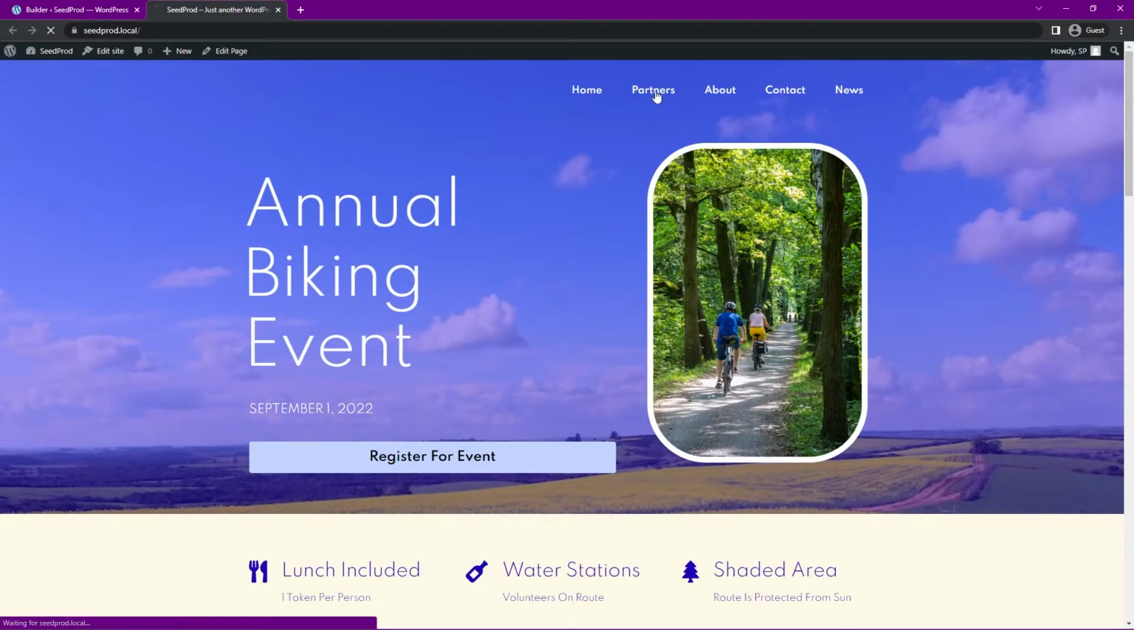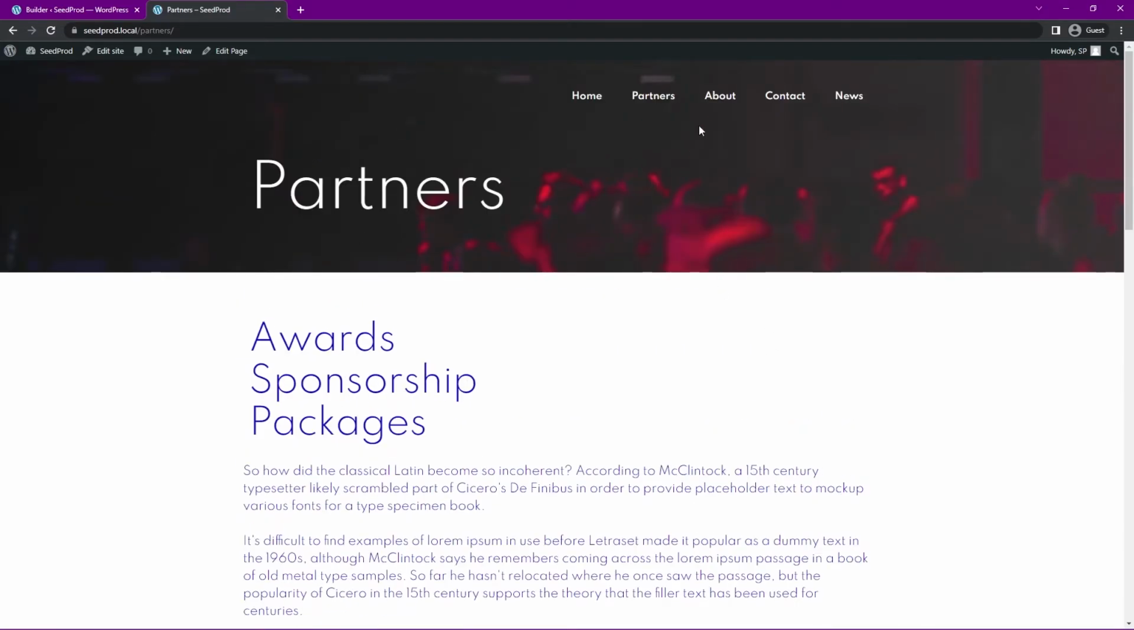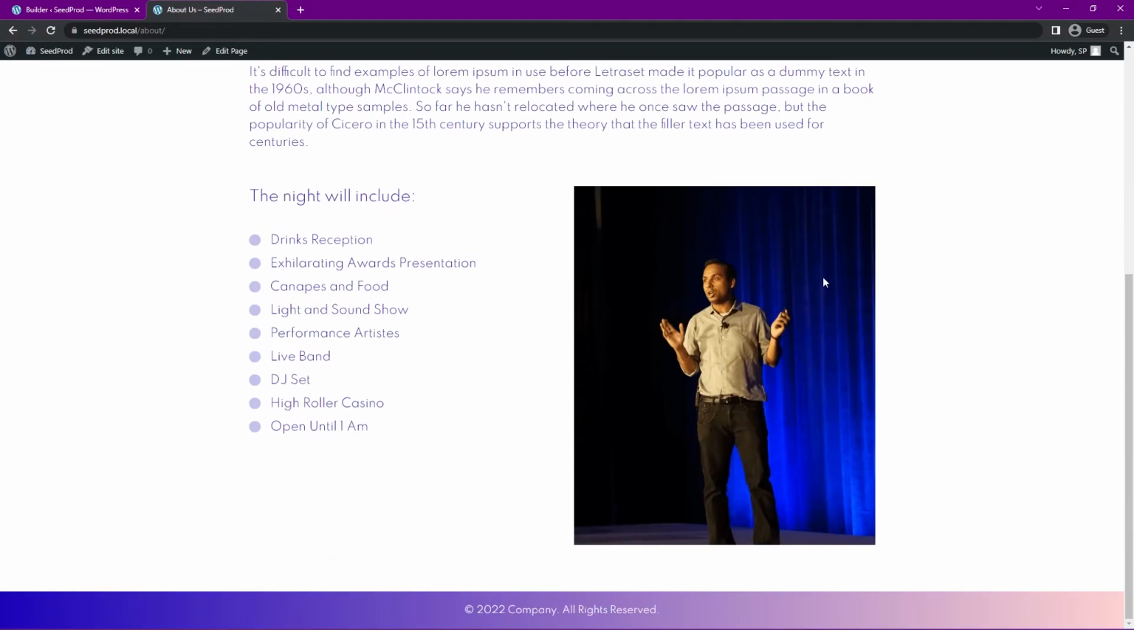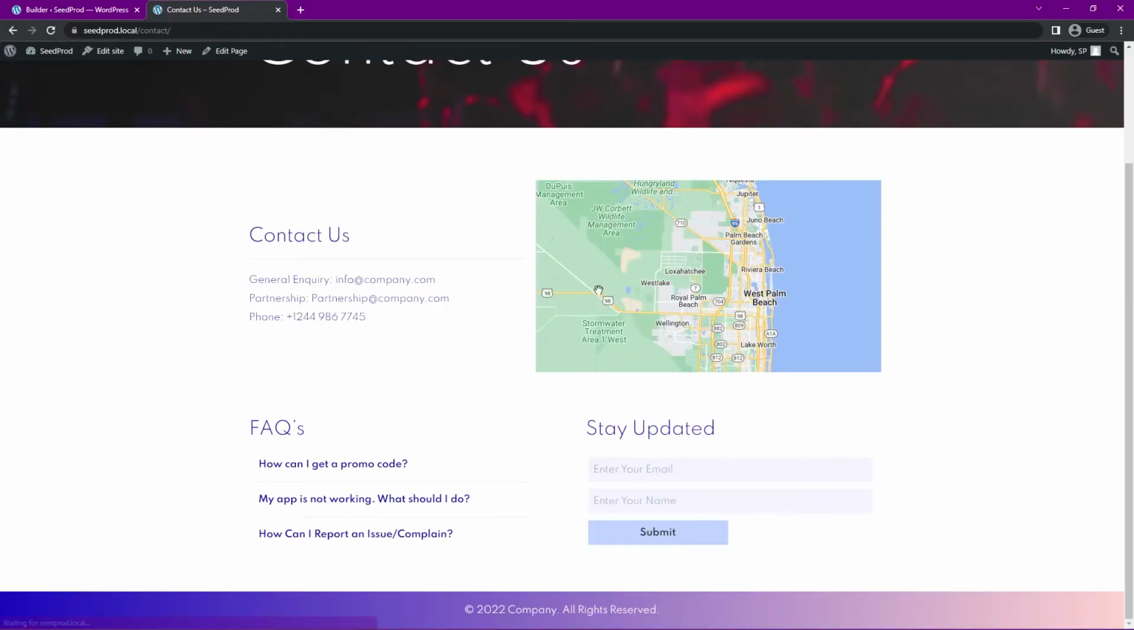Great, so let's check out the other pages. We have partner. So these are all the partners that we could set up all the information on this page. The about page, so a little bit of history of your event. We have a contact page, maybe your email, your phone number, the location with the maps. A little FAQ would be a good idea. And maybe a newsletter here if you want to set people up to join your newsletter.